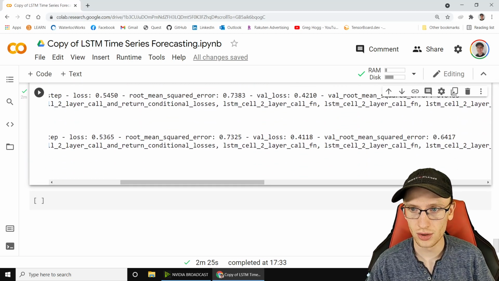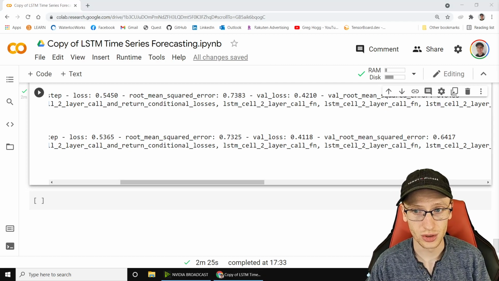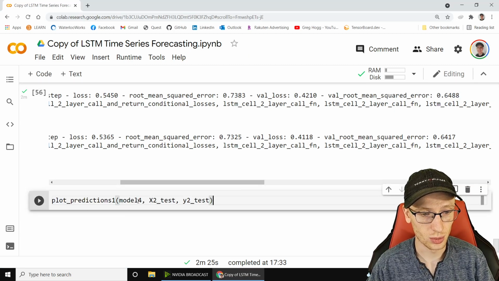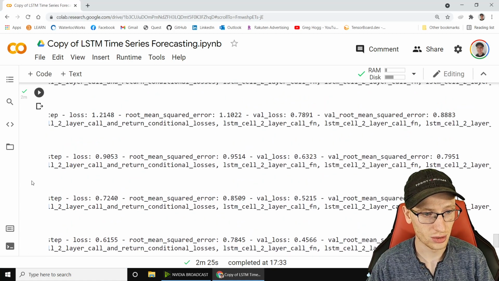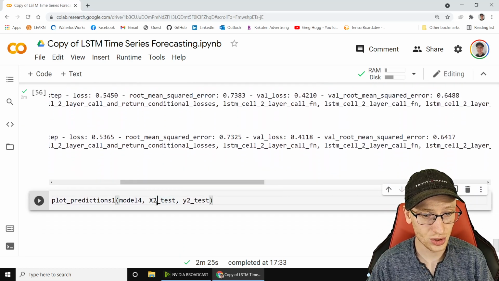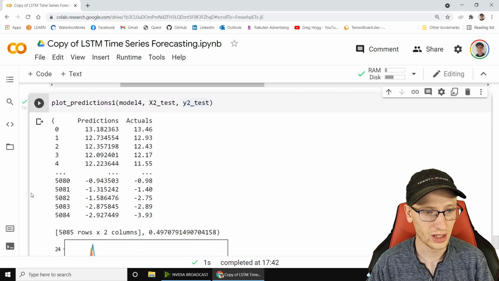That is awesome. So now that we understand how to do that and we made a model, we are just going to use our plot predictions function. So I'm just going to write in plot predictions 1, model 4. Is that the right model? Yes, it is, model 4, with x2 test, our input, and our output for the test. And here we go.